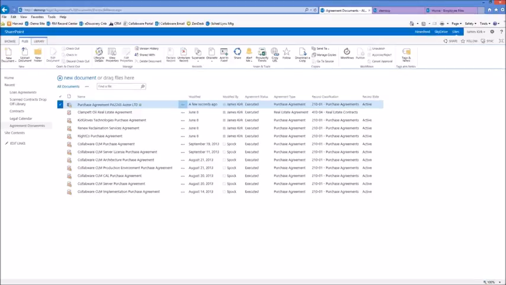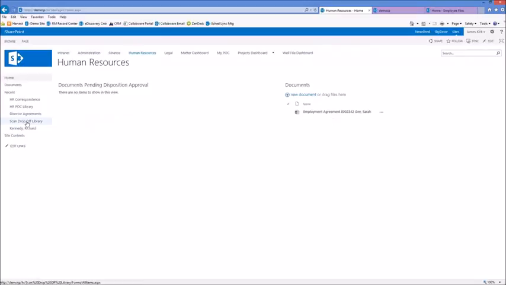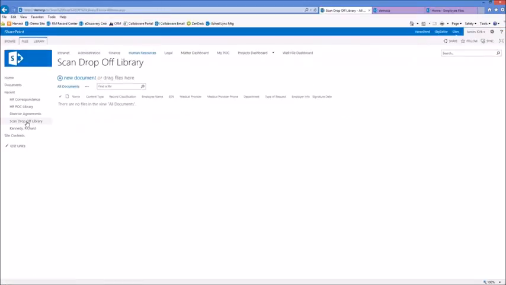So first, let's get positioned in my demo environment. I'm going to pop over to my HR area, and I've got a library I've just called the Scan Drop-Off Library. The scan capture solution can put things in different libraries when it migrates, but for the sake of this demonstration, I've just had it throw all the content types, all the variety of stuff, into this one area, just to make it easier to see. So I have that right there.